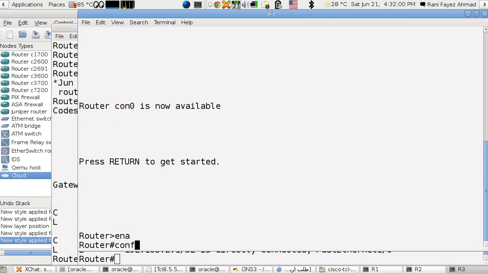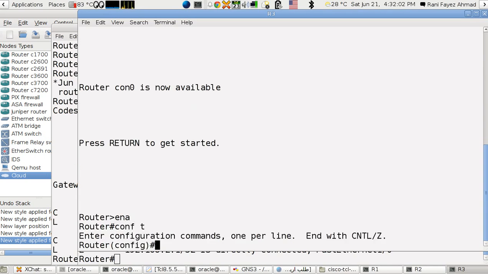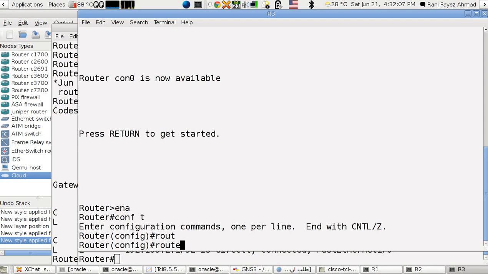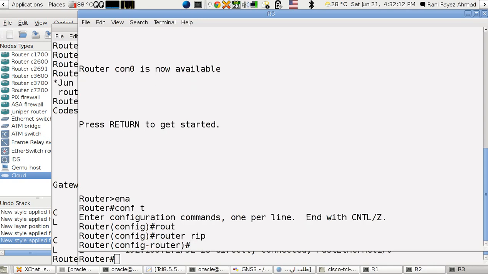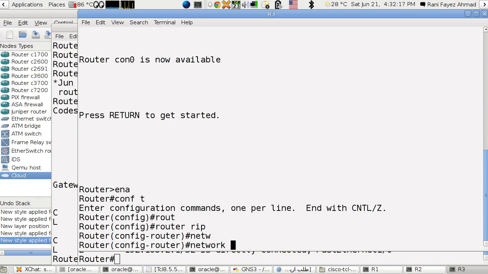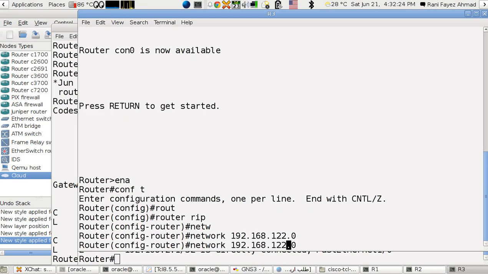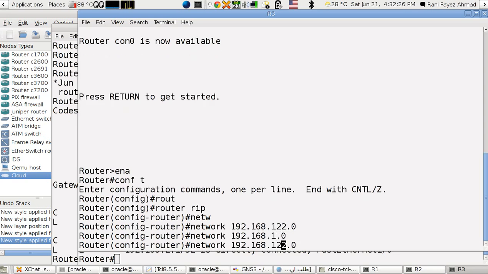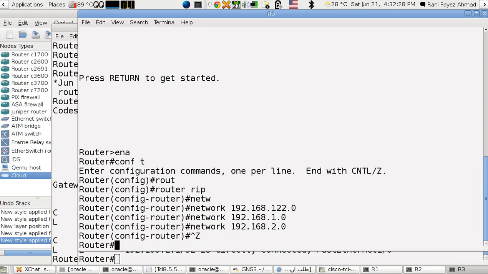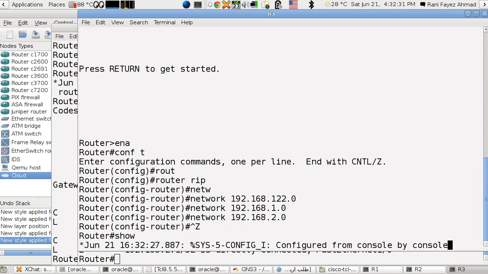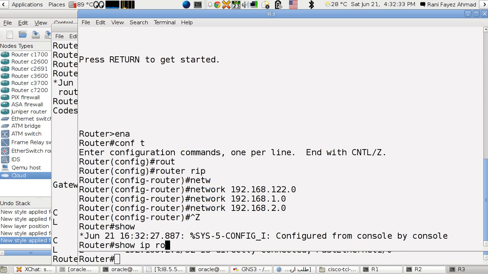Okay, you can't use those shorthands, it's okay, and conf T, and router rip, and then network 192.168.122.0 and edit that and edit that. Cool. Now Control Z. Now I say show IP route.